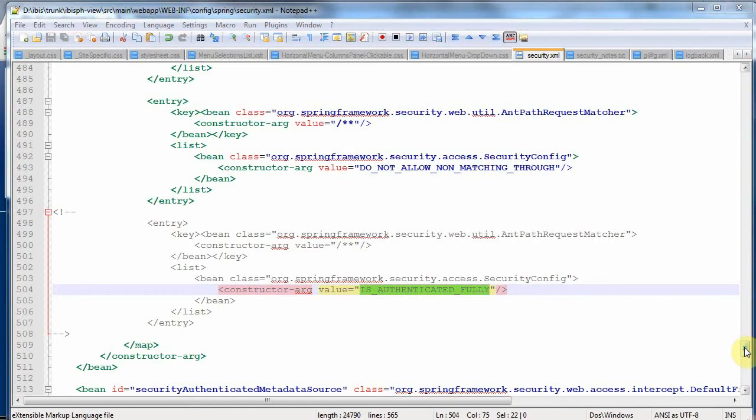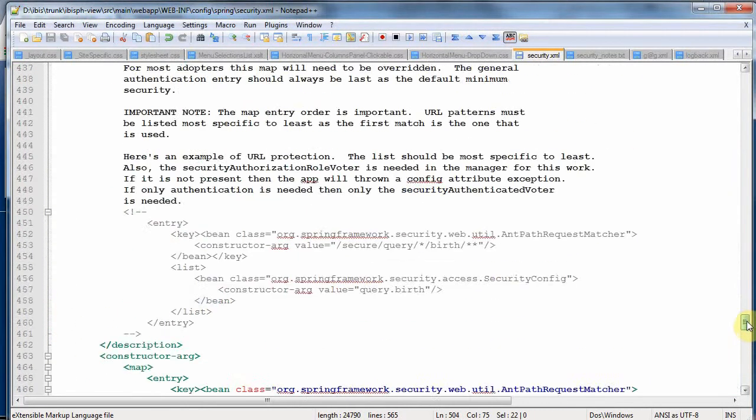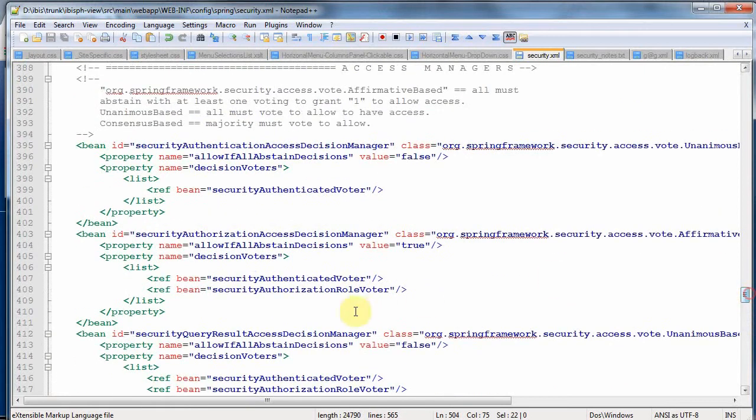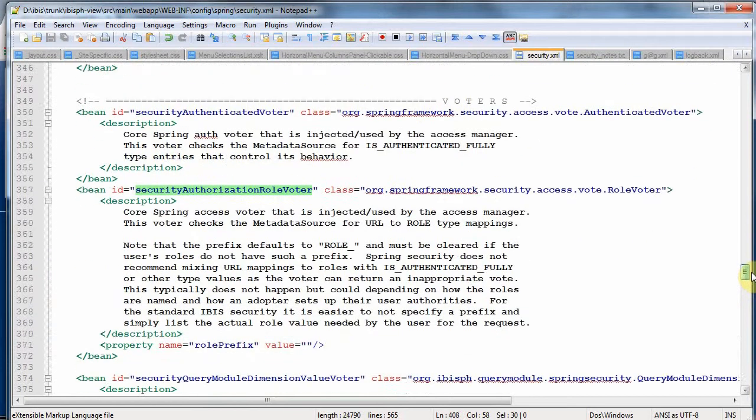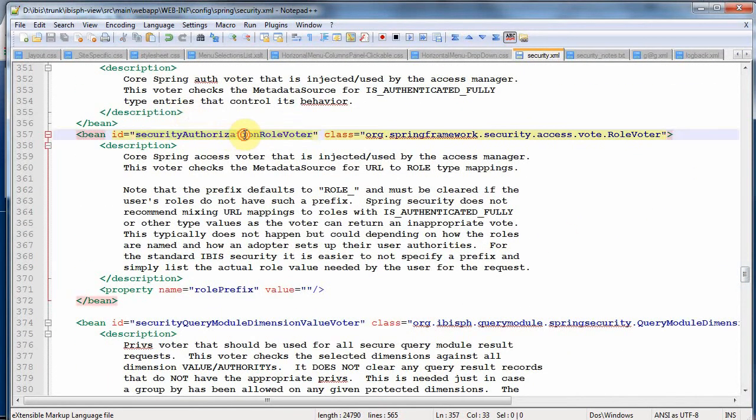So the next voter, now that we've touched on the authentication voter that's in that list, is the authorization role voter. So let's go look and see what that's about. I go up here to where the security authorization role voter bean is defined, and again it uses a standard Spring role voter. This role voter has a couple of properties. One of them that is used within the IBIS environment is the role prefix. That's the only one that's specified with this bean.